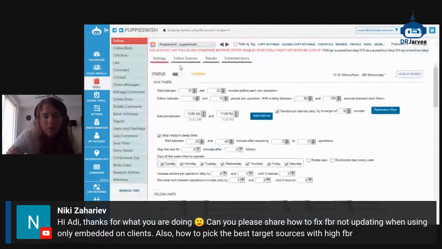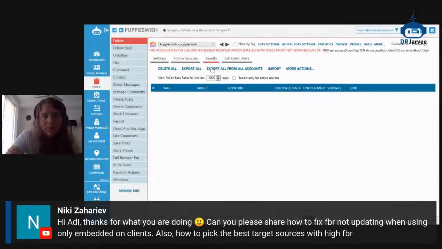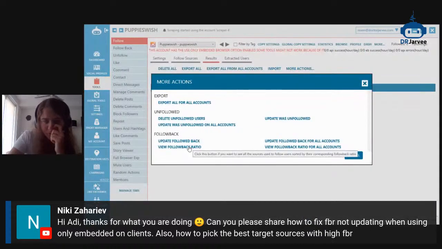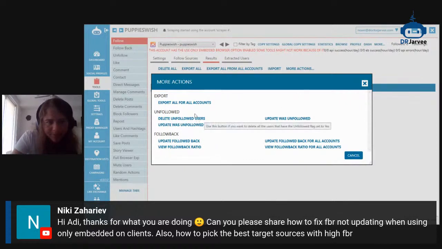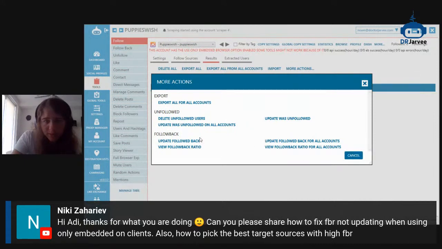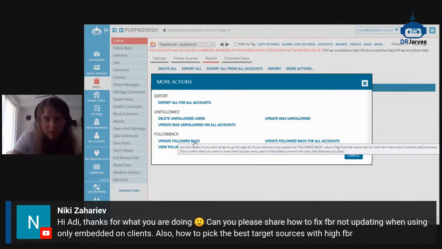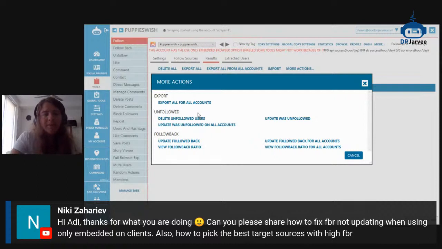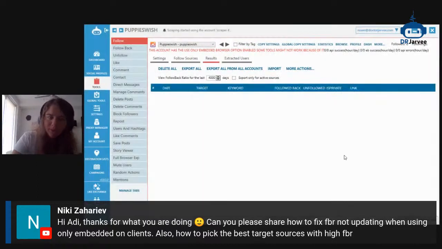And also, if you go to the tools, results, and you will click on more actions, view fallback ratio. So you can also click on update. Update fallback ratio. Wait, over here, update fallback. You can click on that. If you still don't see that, that means you need more scrape. You have some issues with the scraper.